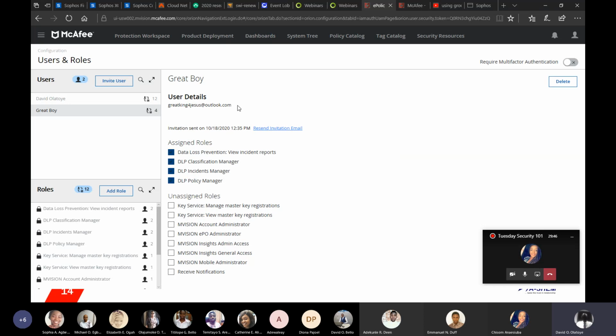These users I have created. I have assigned this user what he can do when logging into the Envision, McAfee Envision. What he can only do is all these four I have selected for him to perform. He cannot manage any of these above.